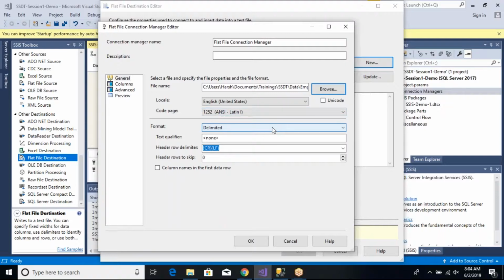The format we define as delimited, so that is okay. The text qualifier, we can define; it is basically none in this case. So this is a destination. Whether your destination columns should be enclosed within, let's say, quotes or double quotes or single quotes or something like that, if you want to do that, then you can define a text qualifier.